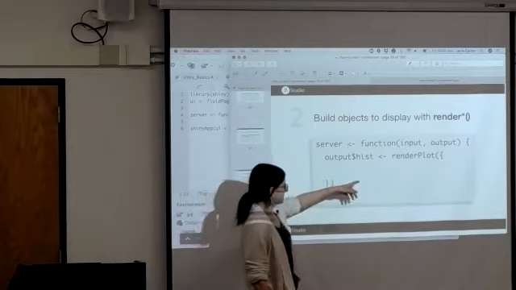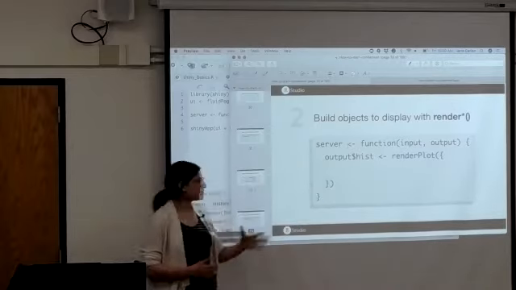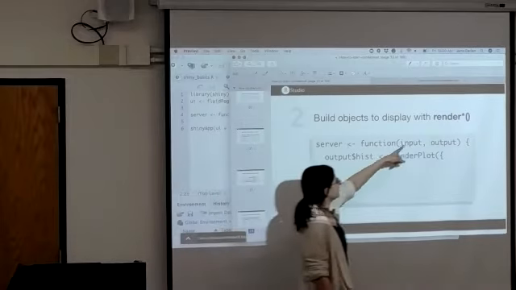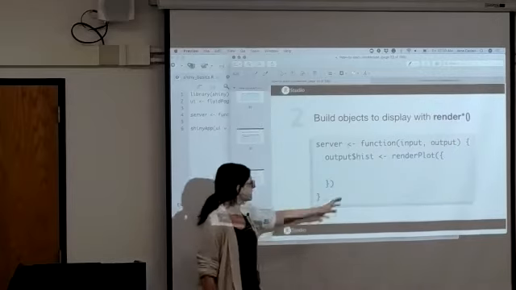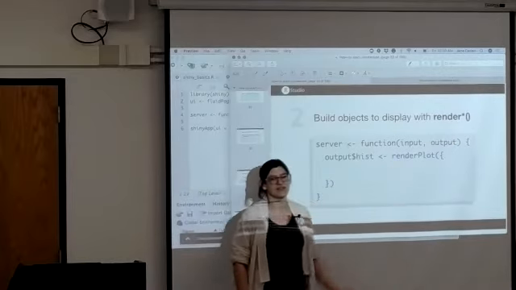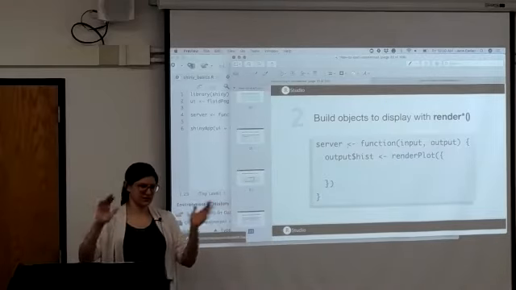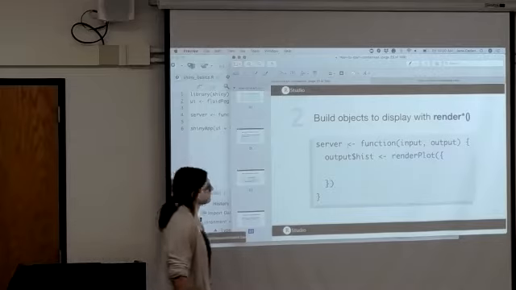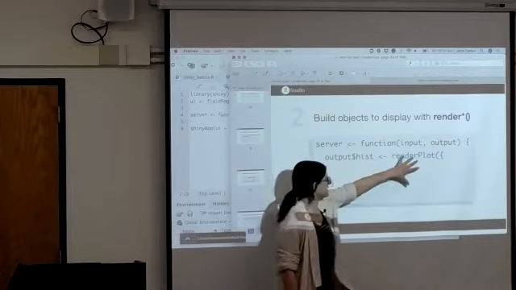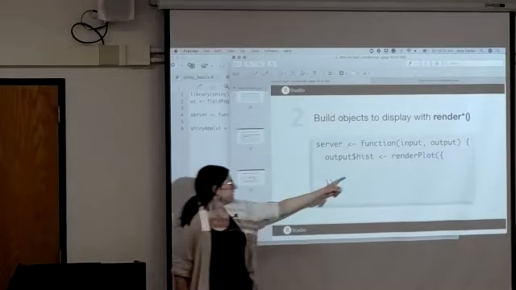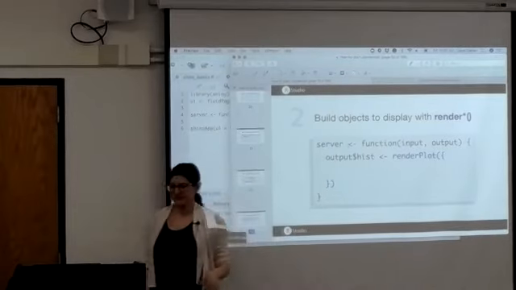This is the first time we've seen render, okay? So unlike just a regular call, calling something with a render function, so there's a whole bunch of different render functions, render plot, render image, is different than just saying plot this stuff, right? And we'll see more of that. But for now, just notice we're going to put this plot that we're going to make in render plot, which will then send back to the output list, which will then get called by the UI.